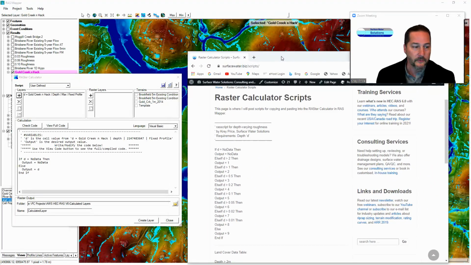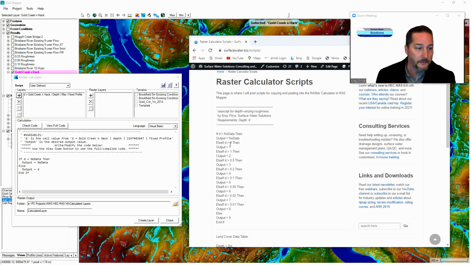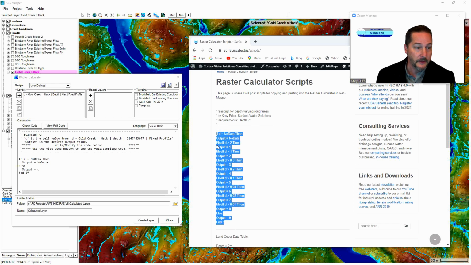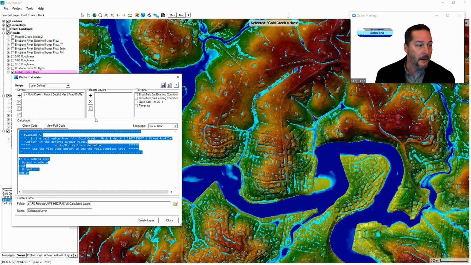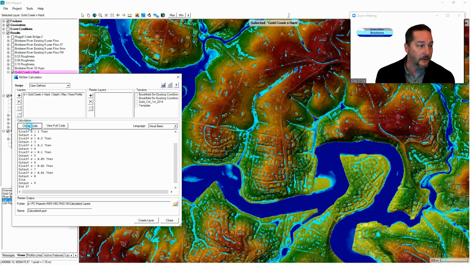So now going back to the script that I have online here, essentially all I'm doing is just separating the depth into different values. In my case, this is in SI units, so 2 meters deep, I'm going to call it a code of 1. 1 meter deep, so that's between 1 and 2, it's going to be a code of 2, etc. So if I come down here all the way down to the end if statement, and I just copy this whole set of terms here, and paste it in, I can now check the code. It says it's compiled successfully.